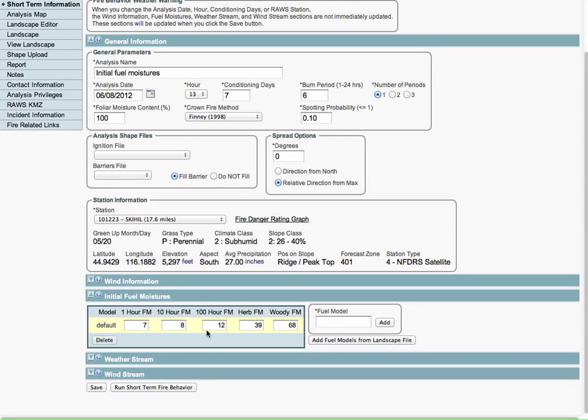Users can edit the initial dead fuel moisture values by simply typing over the current values and entering new values. In this example, the 1-hour fuel moisture is 7, the 10-hour is 8, and the 100-hour is 12. To edit them, just type them over and enter new values. And select Save when you are finished.